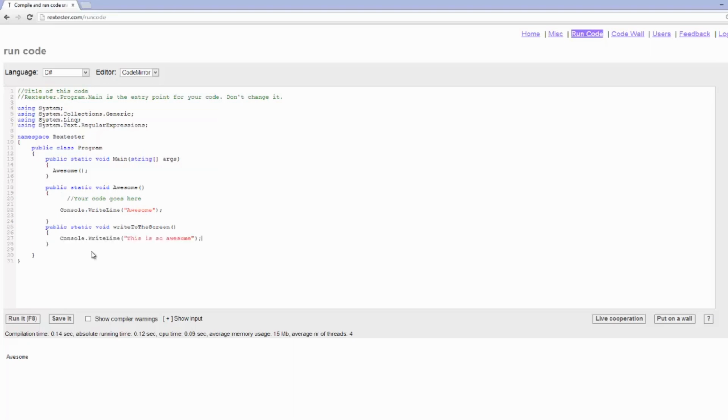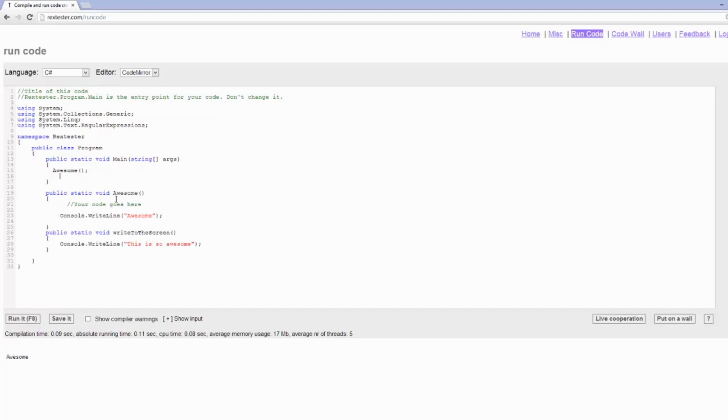Now, if I paste this in here and we run it, it still just says awesome, because we're only calling this public static void. If we want to call write to the screen, all we need to do is type in write to the screen, okay? And then we need to put a semicolon there, and we run this here, and then you can see that in the public main, it reads this one, and then it reads this one. So what it does is it calls this public static void and then this public static void. That's pretty much all it does, all right?